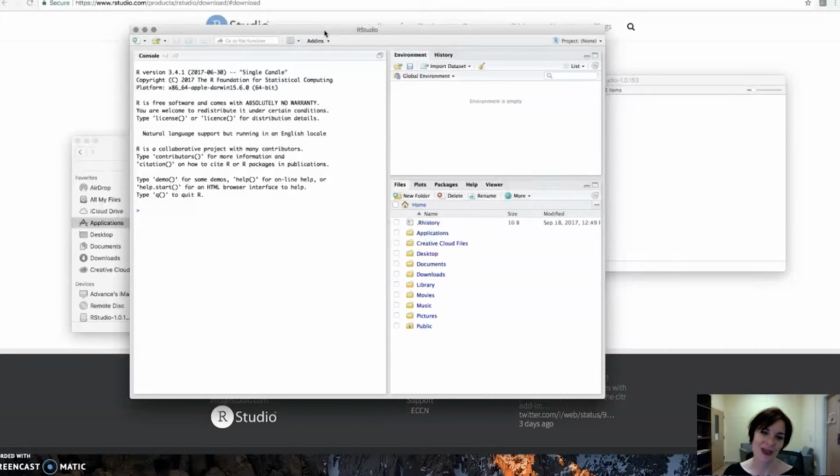Well, welcome to RStudio. You've got your console, your environment, your history, files, plots, packages, help, and viewer. What is all this stuff? Well, to find out, you'll have to tune in to the next video. But for now, congratulations. You have successfully installed both R and RStudio on your computer.